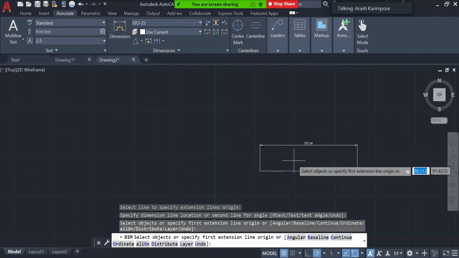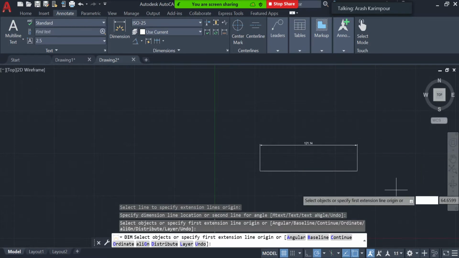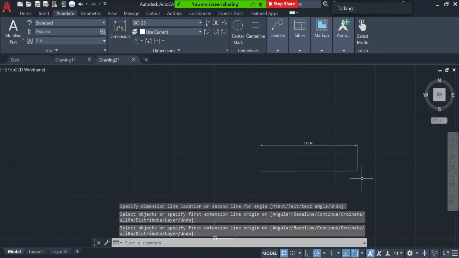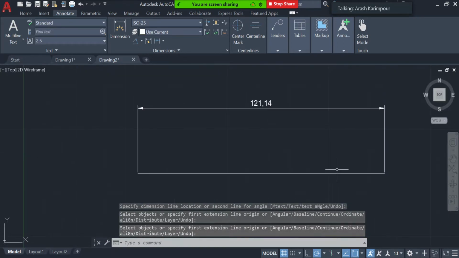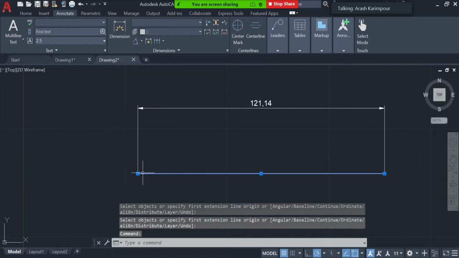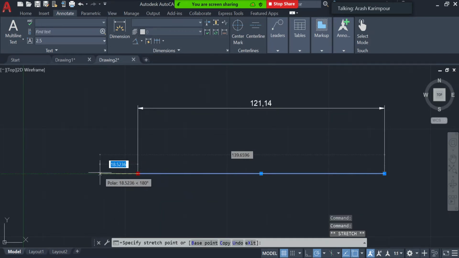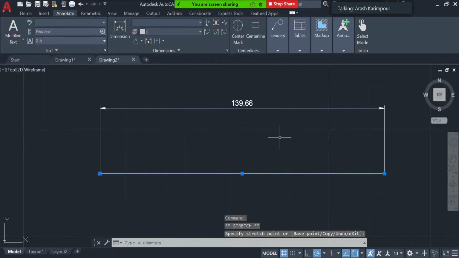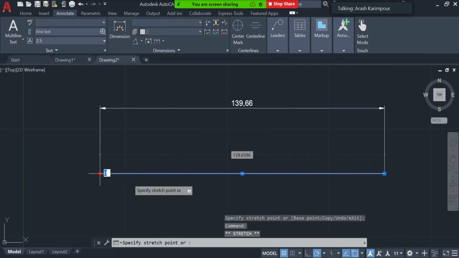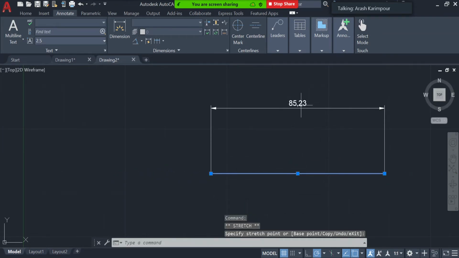And it tells me my line, for example, here is 121, the length of that. Now, if I go ahead and change the length of that line, that value is also going to change. So if I bring this point to this location, you see it's going to change to 139. If I further shrink it down here, for example, it's going to change to 85. So it always shows the true length of the drawing that we have in whatever unit that we have.